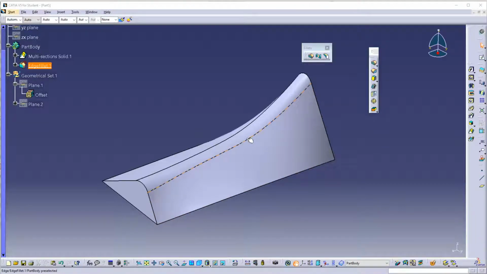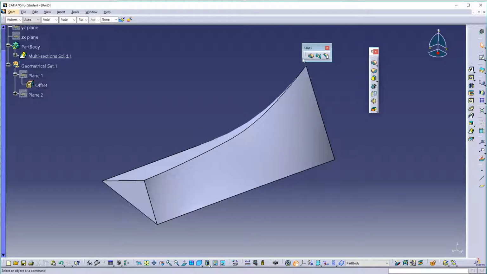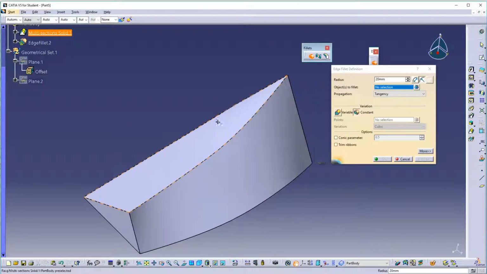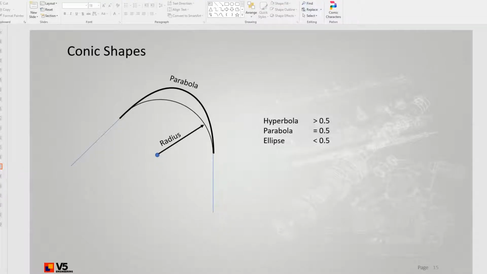Okay, and let's stay on this model. Let me delete the edge fillet that we made. And let's demonstrate one of the other filleting options. One of the other filleting options is to not make a chorded fillet or a radius fillet, but to make a conic parameter fillet. Okay, now in order to talk about this, let's explain what a conic parameter is.